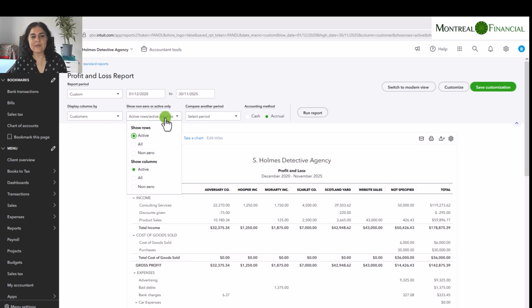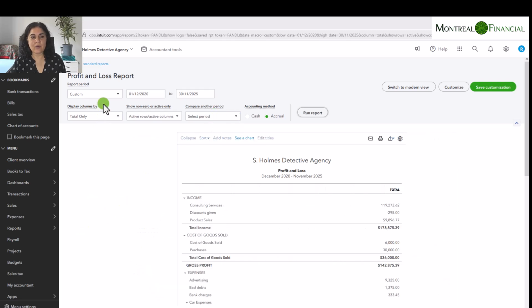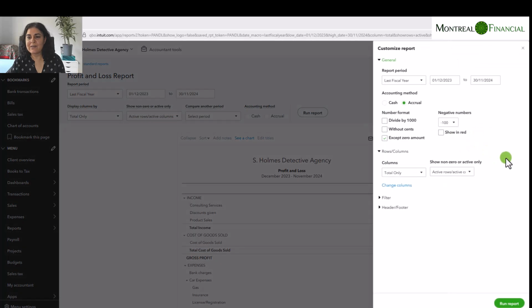This one is simply you can show non-zero or all. This is useful if you have a lot of older defunct accounts. And we looked at select period. So I'm going to go back to total only and to this actually last fiscal year because there's a little more data on that. Okay, so now the next thing that I can do in this report is I can click on Customize and it gives me all kinds of options.